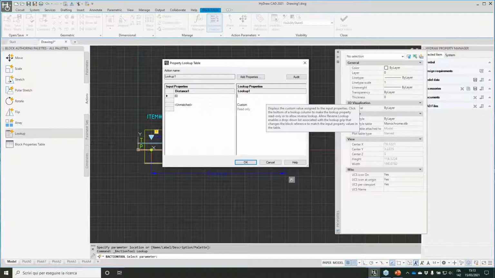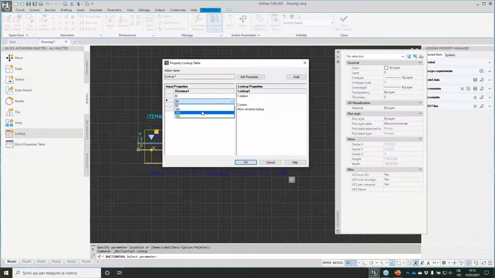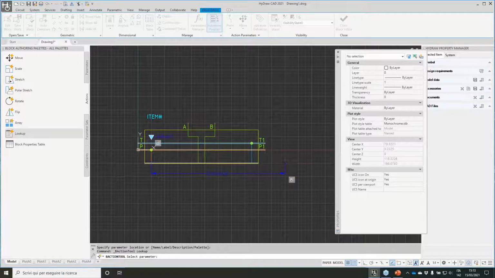Let me say one station, NG6. Then for the 160, I will have the two stations. Then for the value 240, I have the three stations. And for the value 320, I have the four station. And I click OK. This is done.